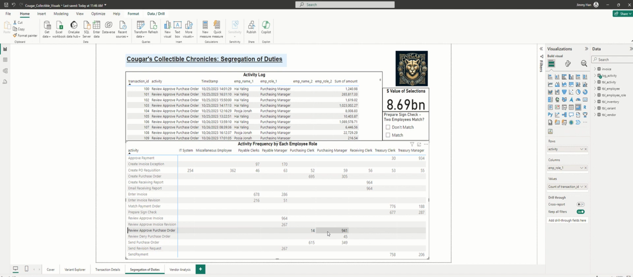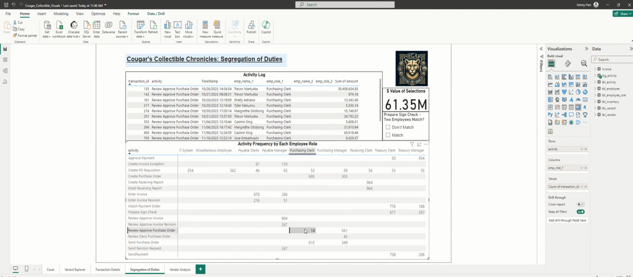is purchasing clerk and purchasing manager. But as the instructions said, only purchasing manager can do this activity. But there's some activity done by purchasing clerk. So this number 14 is how many violations occurred.